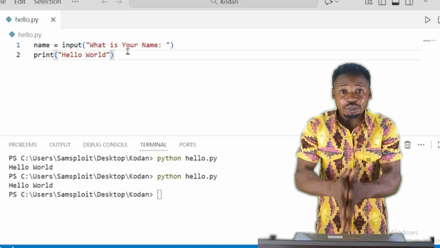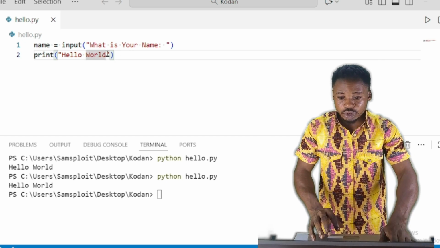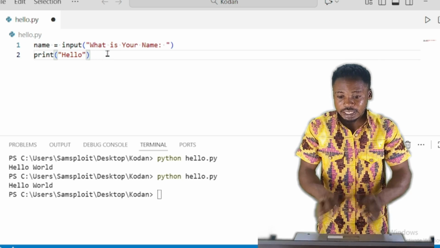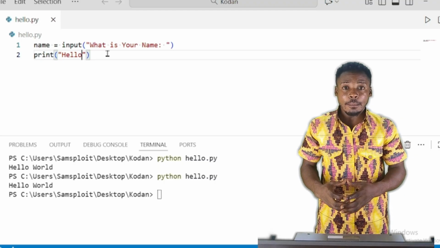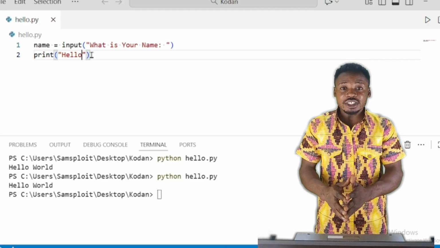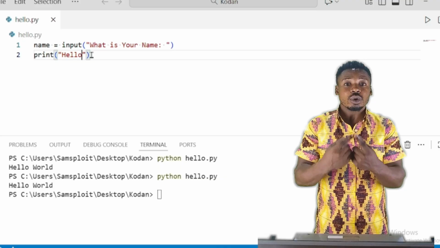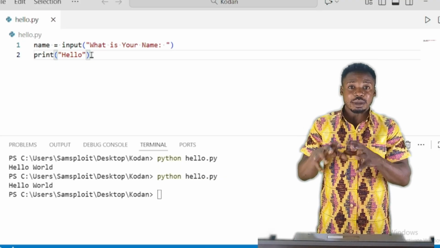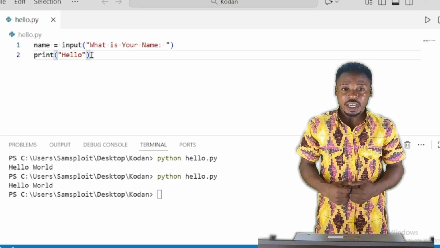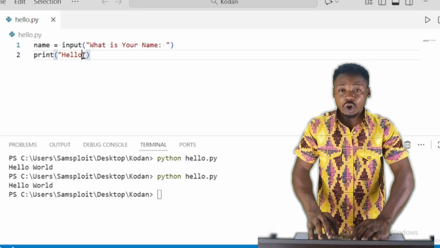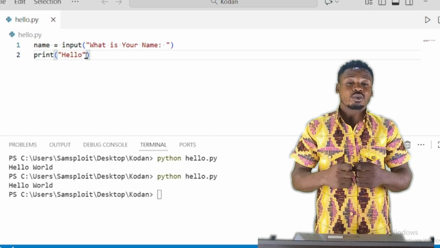So in order for me to print to the user the name that they will type, allow me to erase the hello world over here, leaving hello only inside the quotation mark. Now the print function can take multiple arguments. Not just one argument that we can pass to the print function, but we can also pass multiple arguments. All that you are supposed to do is to separate the arguments with a comma.